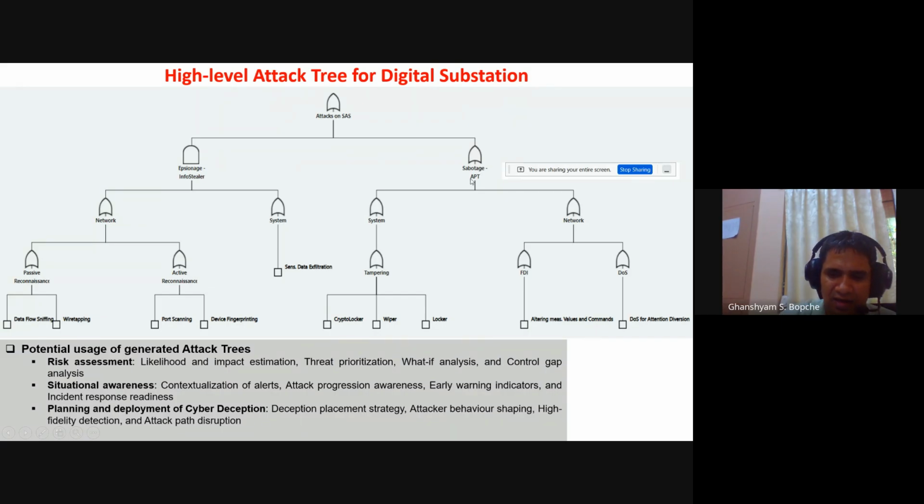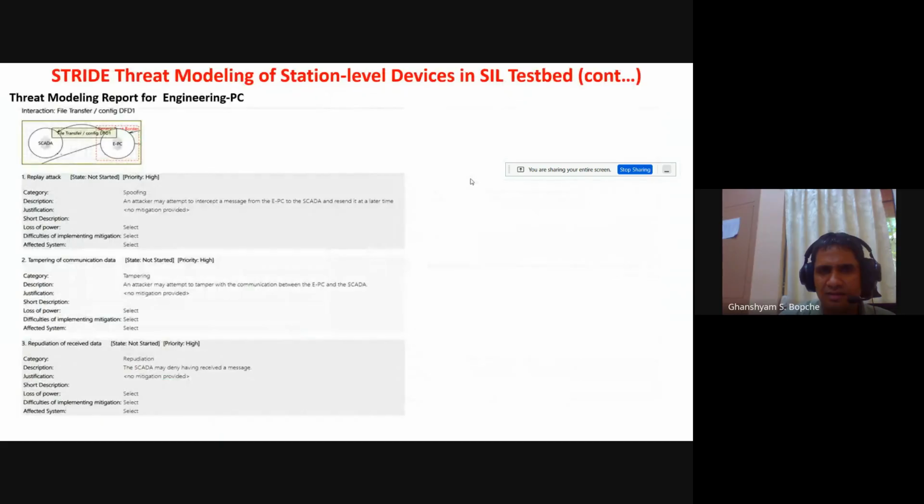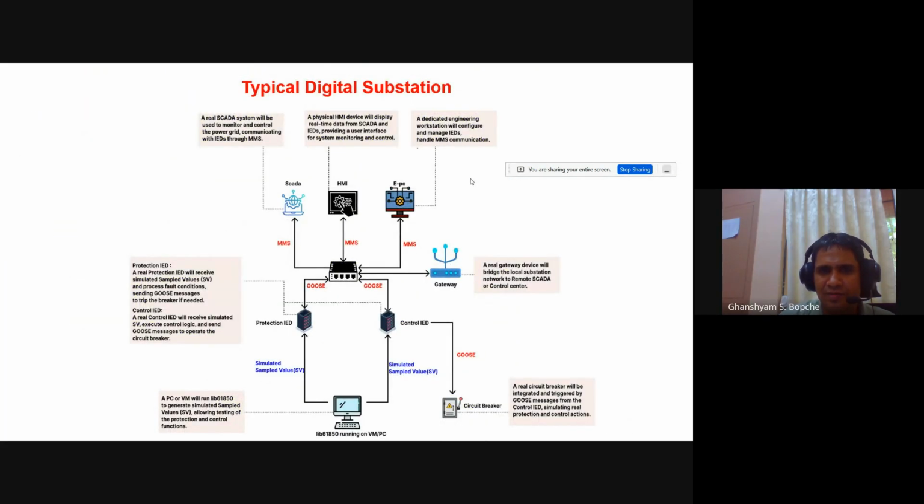As I said, we are considering the possibility of a ransomware attack on a substation. What kind of ransomware attacks can happen on the substation? Maybe a crypto locker, maybe a locker, or maybe a wiper. It depends on the motivation of the attacker. Motivation can be espionage or sabotage. Espionage means data stealing, and sabotage means wiper and locker.